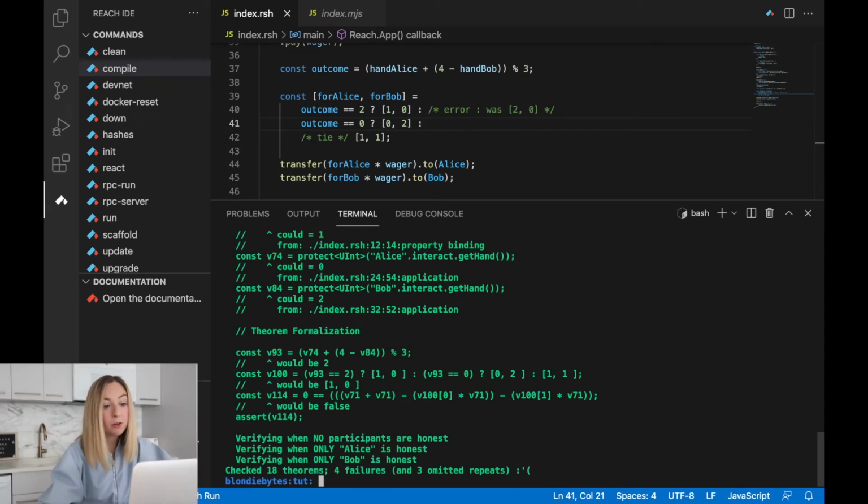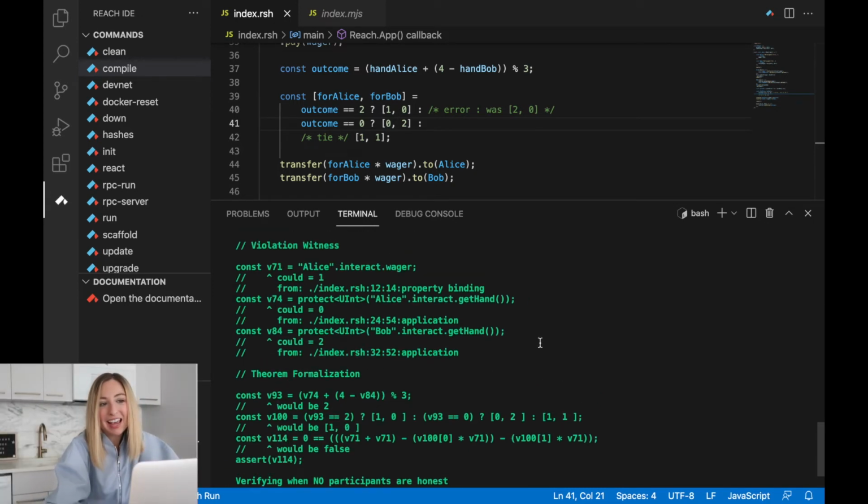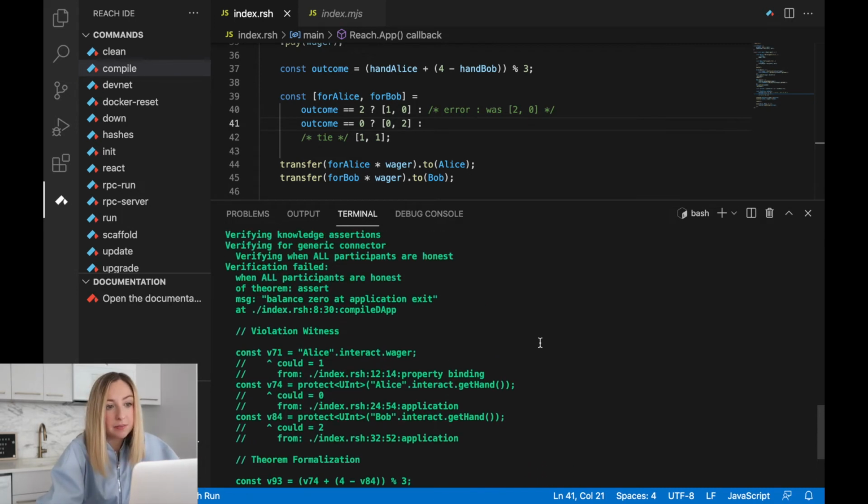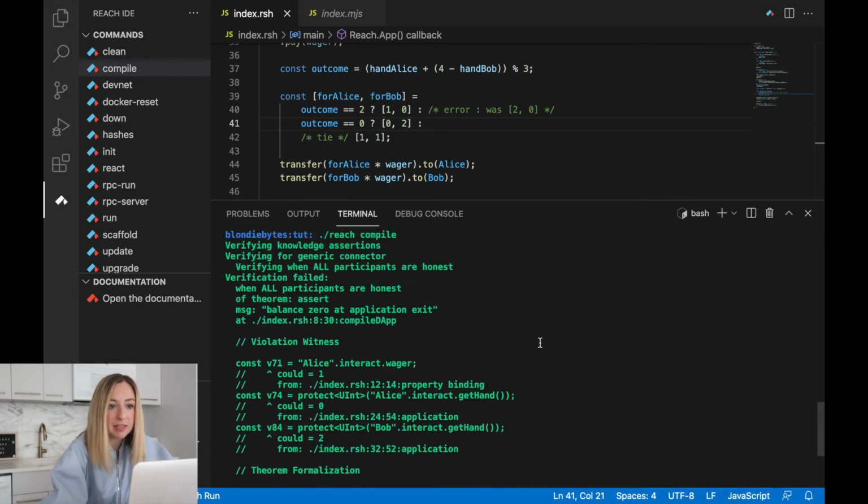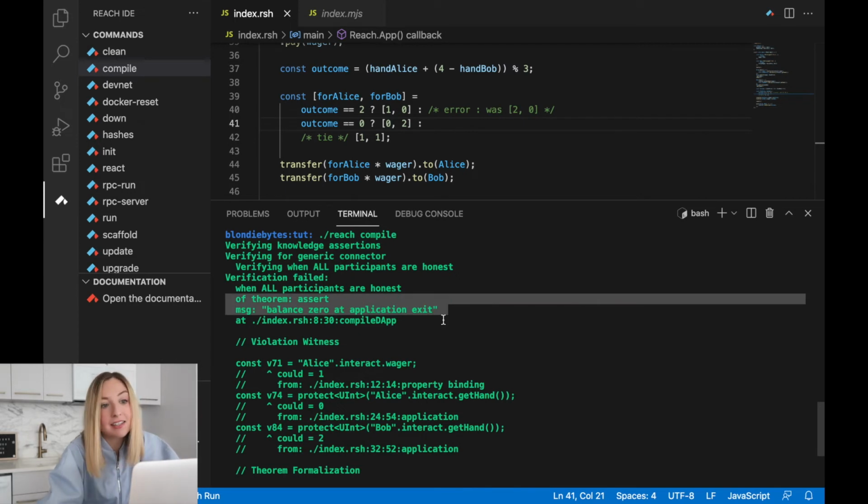All right, so our program has an error, and it's an error with quite a few details. Let's look at the first part of the message. It says there was an attempt to prove the theorem that the balance at the end of the program is zero. If the balance is not zero, there could be network tokens sealed in the contract forever, and that would be very bad. The tokens should always get paid out at the end.